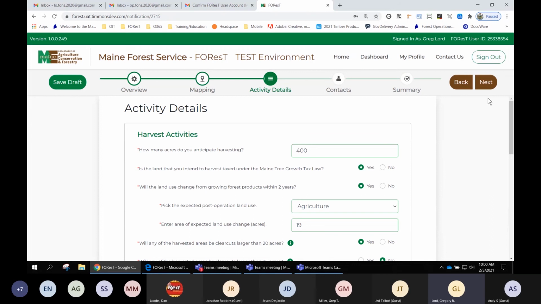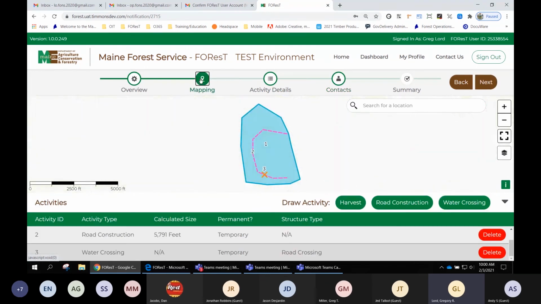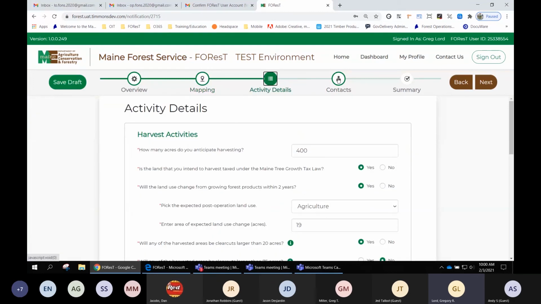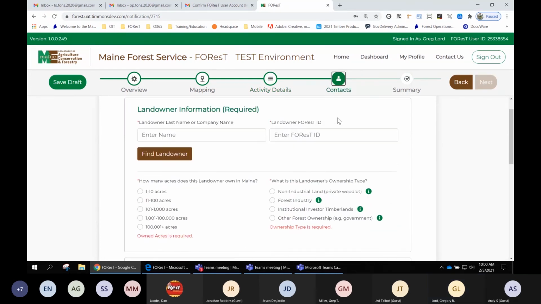All right, we'll continue on with adding contacts to this notification. Click next. And again, I just want to reiterate along the top here, you can go backwards if you need to and make changes if you want to add more activities to the map, and then any of the activity details. You can move backwards, but you still can't move forward to the summary until we get all the contacts in place.